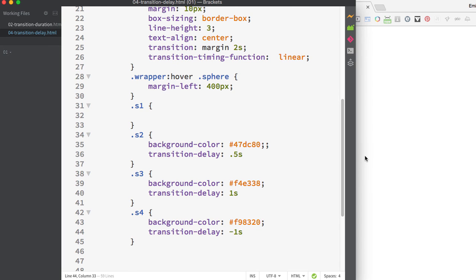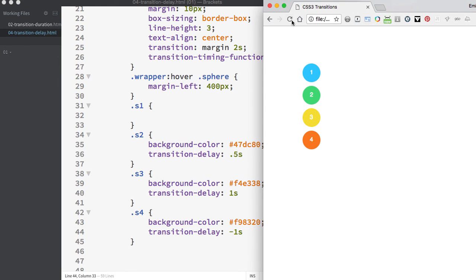When we use negative values, what's going to happen is the transition is going to start immediately, but it starts part way through the transition process. So if you look at sphere 4 carefully, you can see that when I release my mouse or go and hover over the animation, it jumps to about halfway through the distance and then it completes the animation. So once again, the transition delays are a great way that you can uniquely control animations that you're creating with CSS.